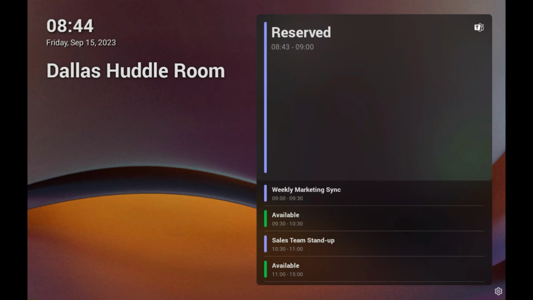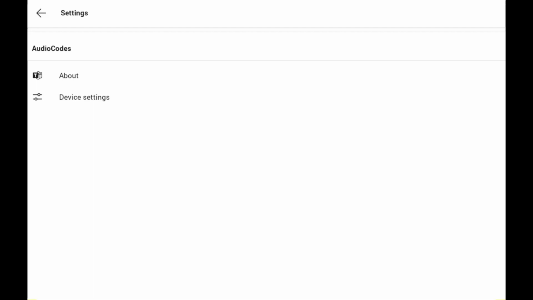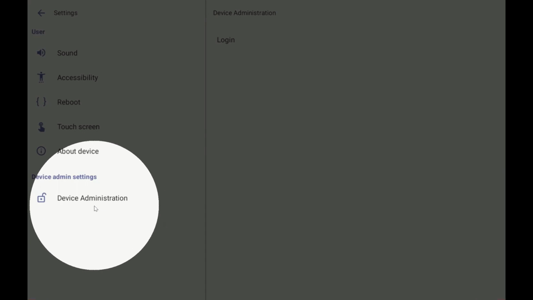Accessing the settings is easy using the gear icon in the bottom right-hand corner of the screen. Here we see a basic listing of the settings. Let's go ahead and choose Device Settings. All users have access to basic settings including sound, accessibility options, reboot, touchscreen, and About Device, which provides further information about the RX Panel. Configuration settings, however, are largely under the Device Administration menu.